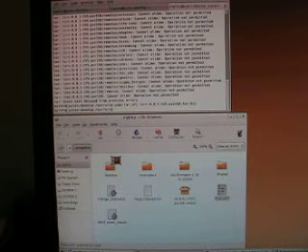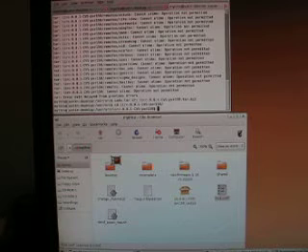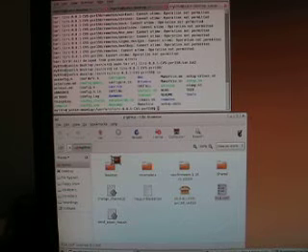Don't forget to sudo that. And now we're going to go to the directory that we had. Now we're going to look inside here, and the first thing is we're going to compile this from source, so we're going to have to run a configure.